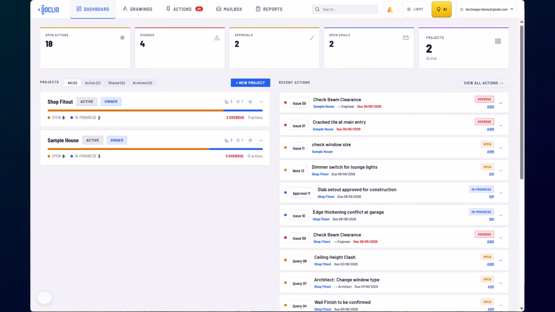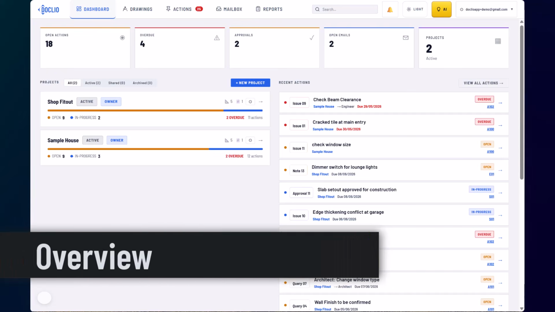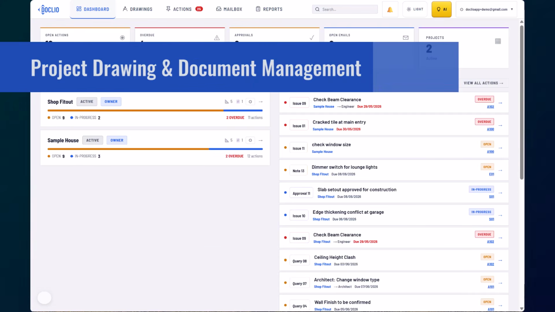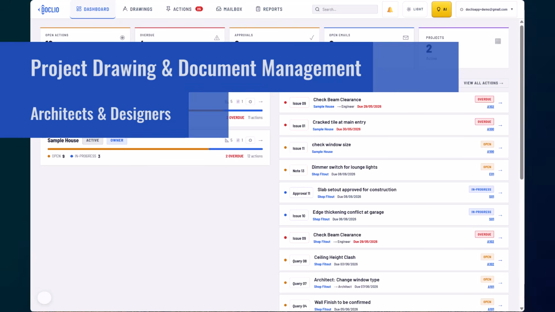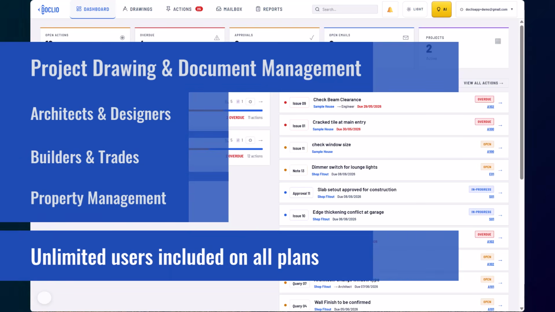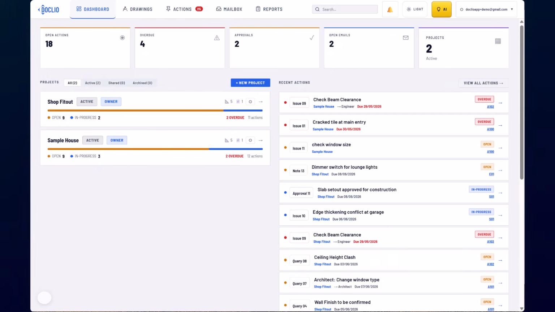Welcome to a quick overview of the Doclio drawing and project collaboration platform. Just upload or link your drawings and project files, and then markup and annotate and share with anyone. Doclio is for anyone in design, construction, or property management looking to organize and collaborate on drawings and project files and keep everyone on the same page.